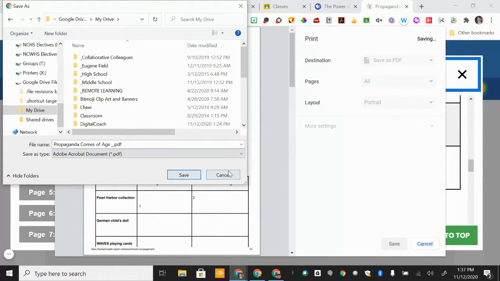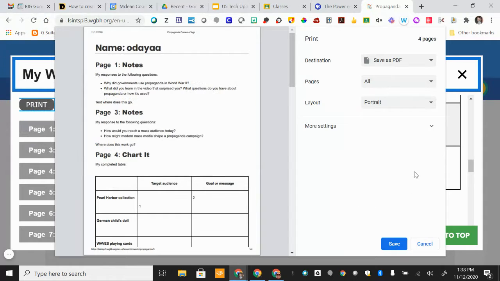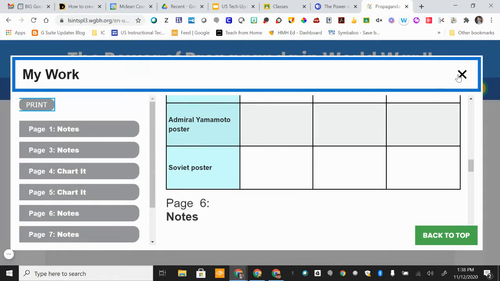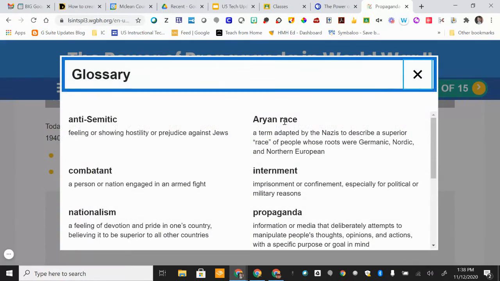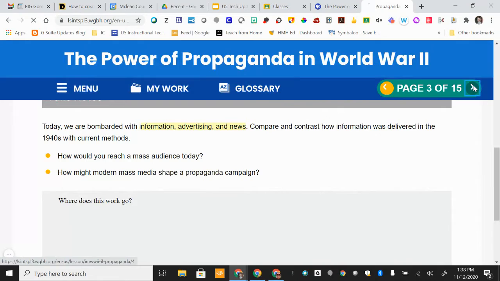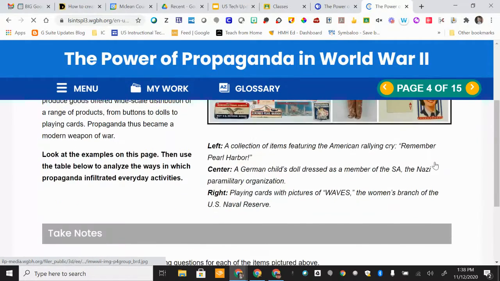So don't have them do this until they're completely finished with the lesson. You save the notes. That way you know that they've done it. The chart is there. Everything is there. It's saved as a PDF, and then they can turn it in. Okay? But that's the nice thing about this. They have the glossary here, so if they need to go back and look at what terminology means, they can do that. There's a lot of different things they can do.